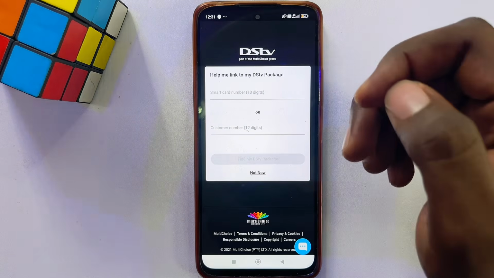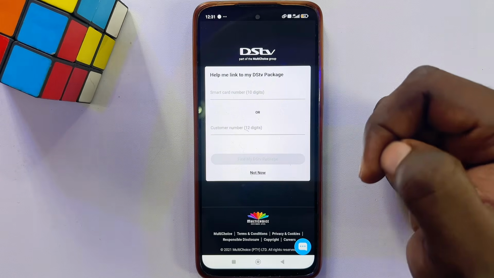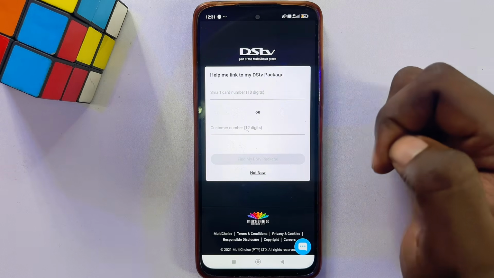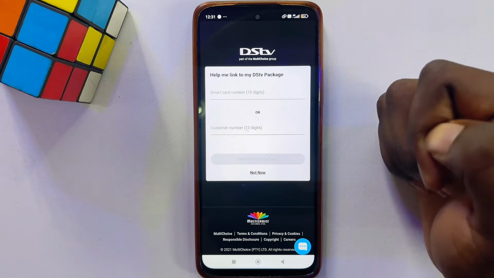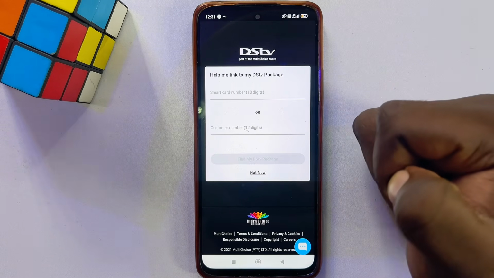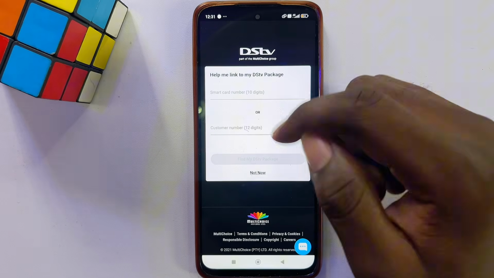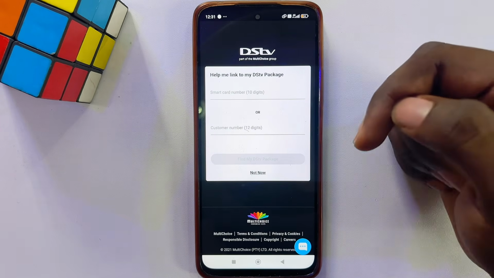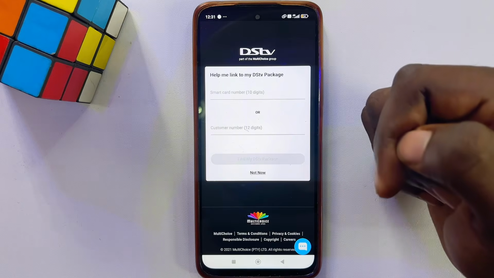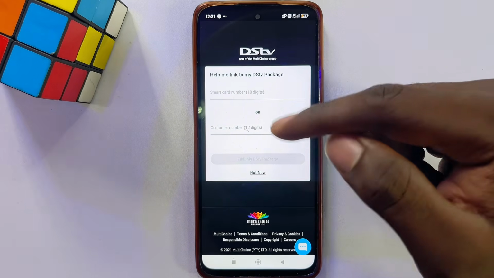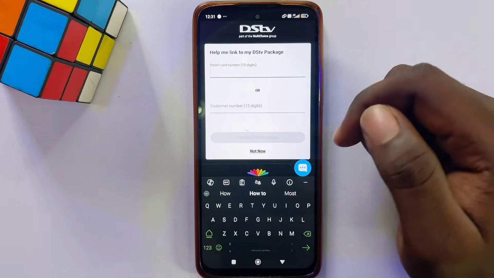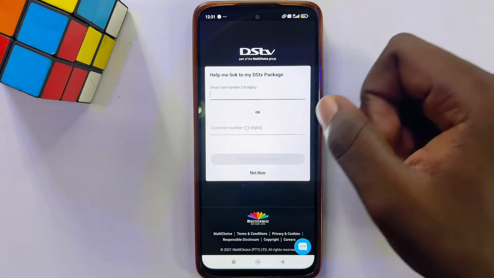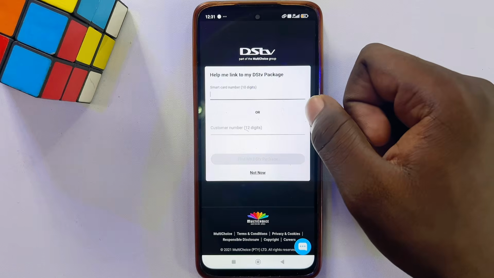Now, on the next page, you'll be expected to enter your smart card number or your customer ID. If you do not know what your smart card number is, it is actually the 10-digit number at the back of your decoder. So you can just check the smart card number and then enter it here, because whatever subscription is on your smart card number is what is going to be used in the subscription on your Gotv app. So what you just want to do is to enter your smart card number. I basically will be skipping this option because I don't want to enter my smart card number over here.